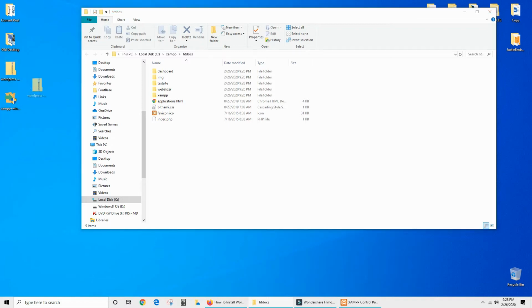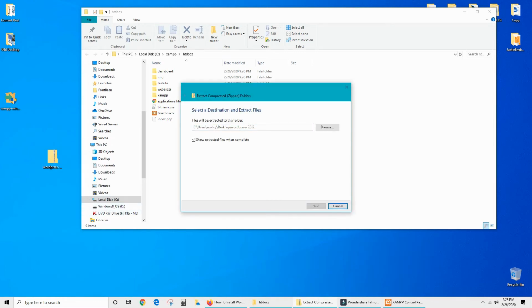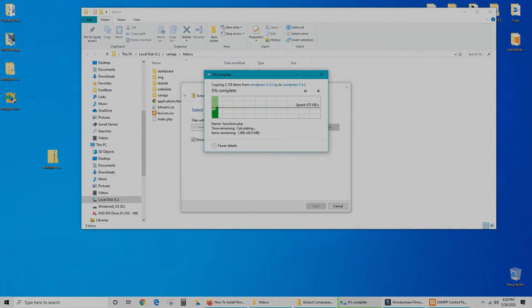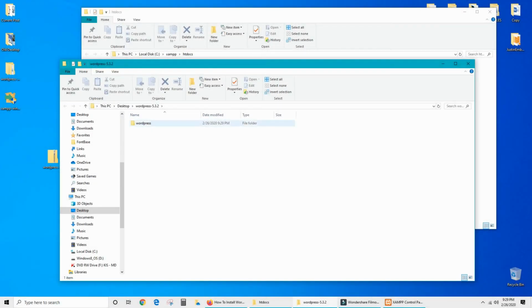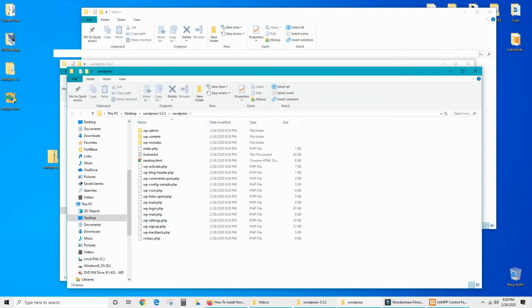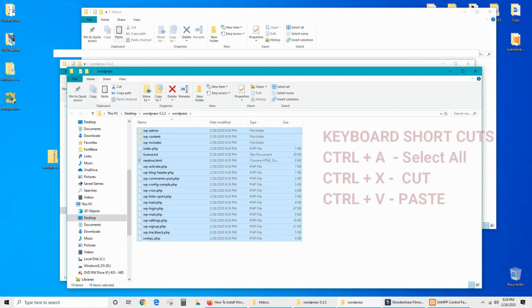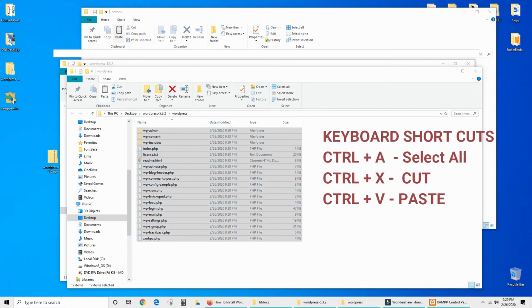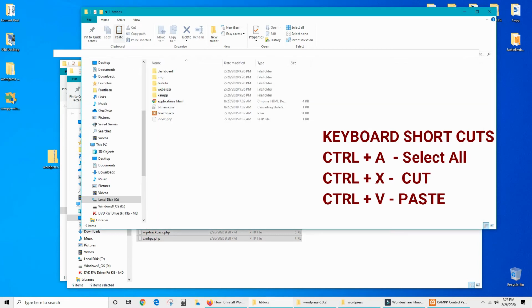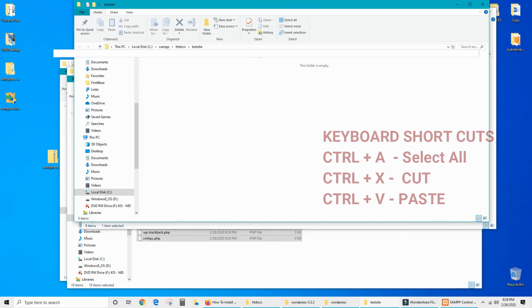Next, you'll take your WordPress zip, extract the files. Okay, next you go to your extracted folder, copy all that content, cut it. I highlighted it all with Control A, or just by highlighting it. Hit Control X to cut. Go to your test site folder, paste.